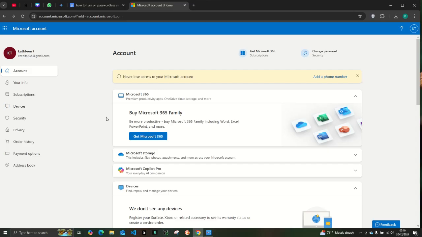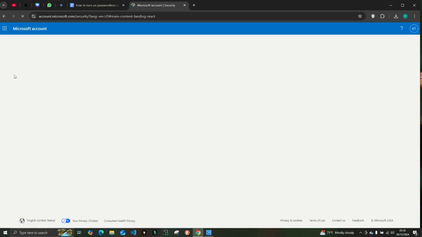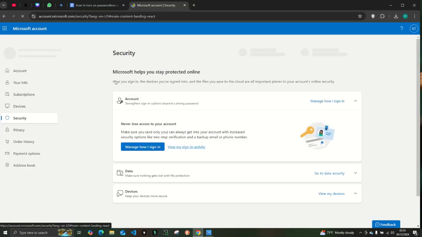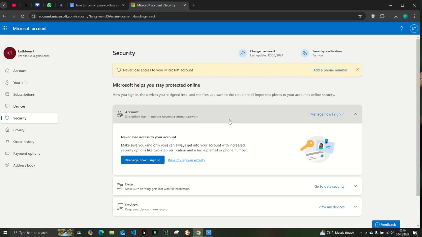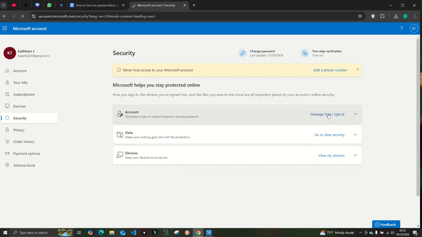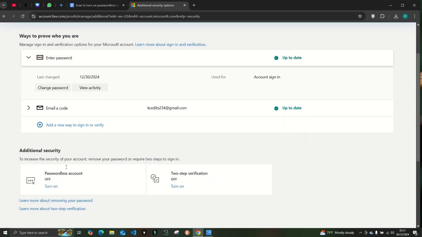Microsoft account. So first of all, you sign into your account like this with your credentials, and then next thing, click on security, left hand side on security, and then on this side here we have account, click on account, manage how to sign in, click on it. You can see under additional security, you have passwordless account. So mine is not turned on, but if yours is turned on, just turn it off by clicking on turn off. Follow the on-screen prompts and that's it.